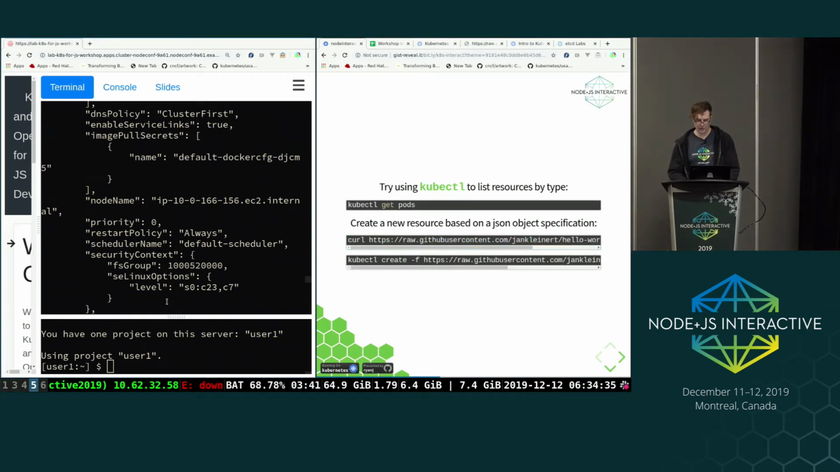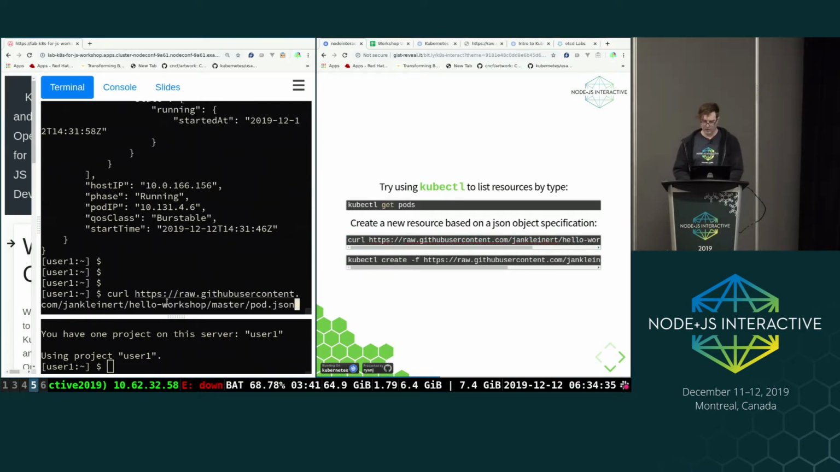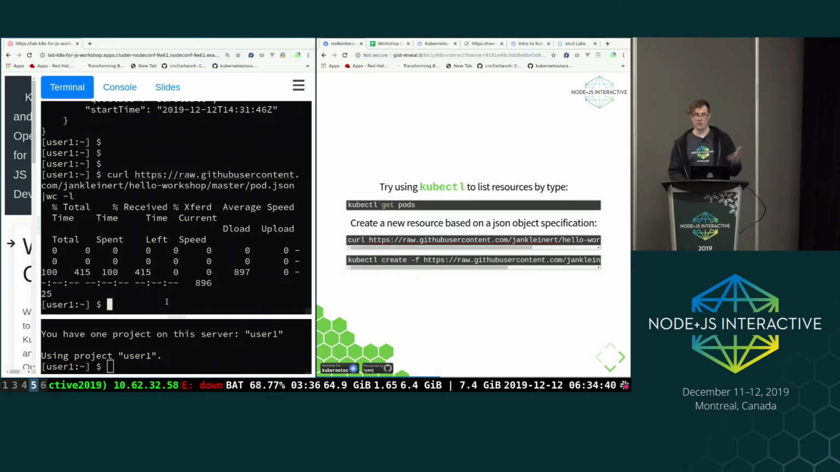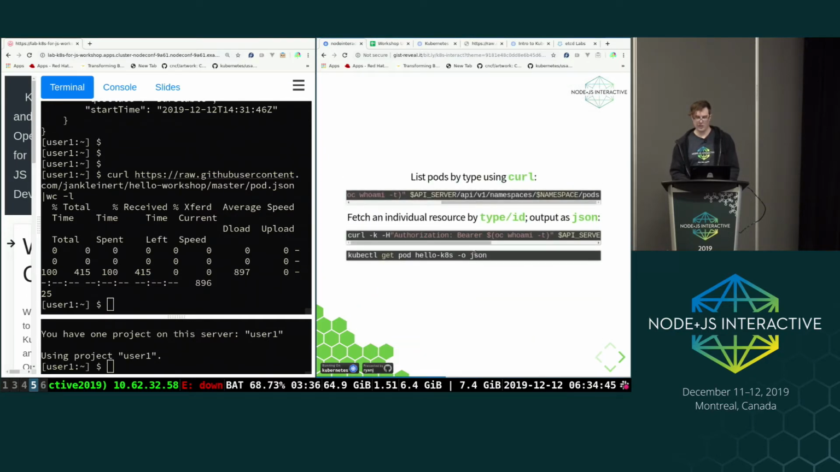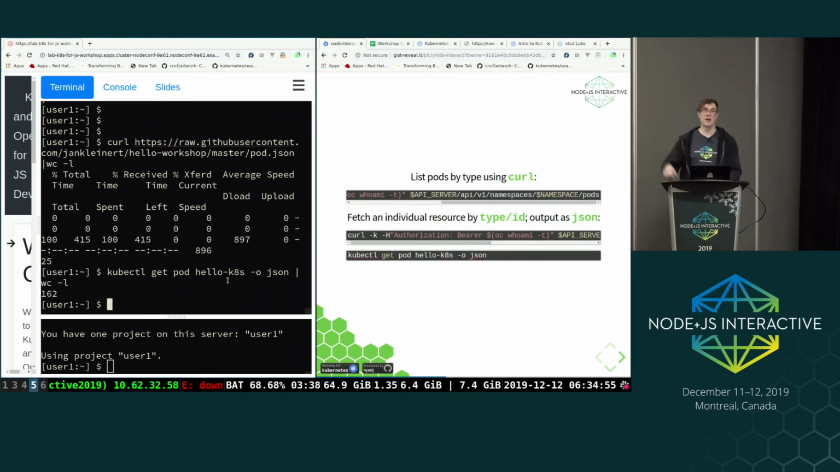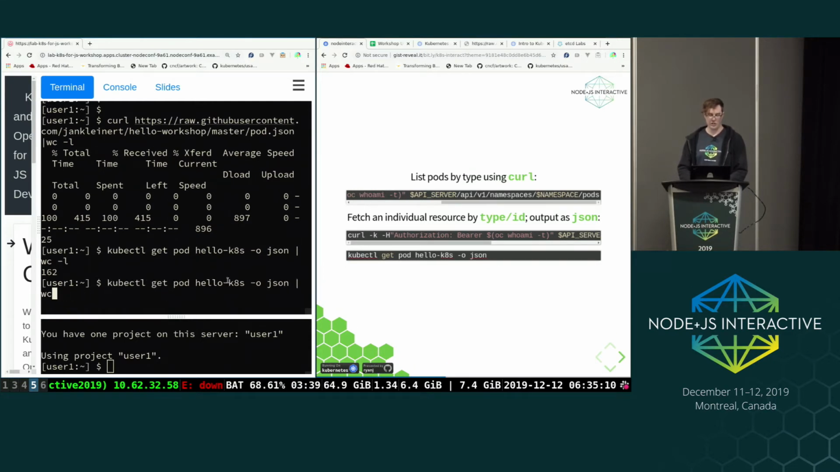One thing I would like to point out is the difference between our initial curl statement. If I count the number of lines in here, we initially had 25 lines. And if I do get pods hello JSON and count the number of lines after it hits the API, wow, Kubernetes filled in 130 some odd lines of additional information. So we could take a look at what changed.